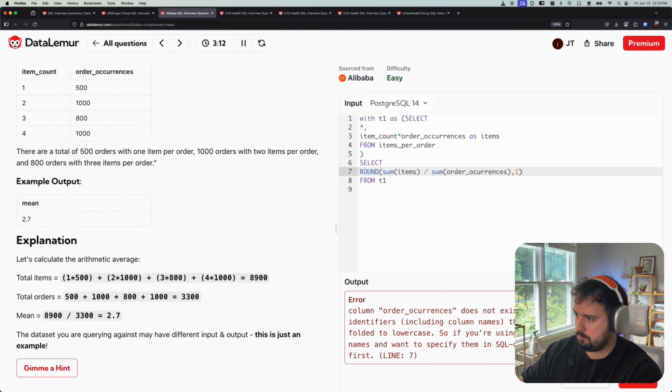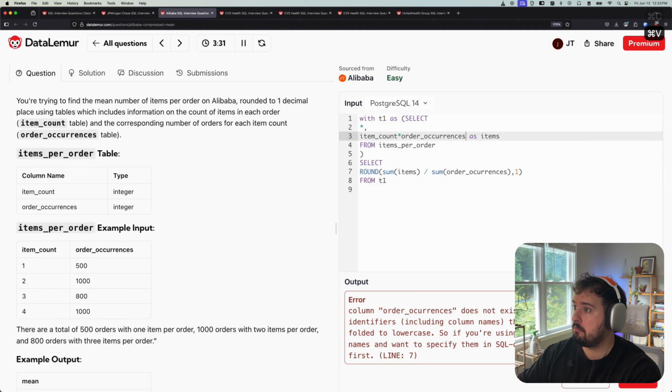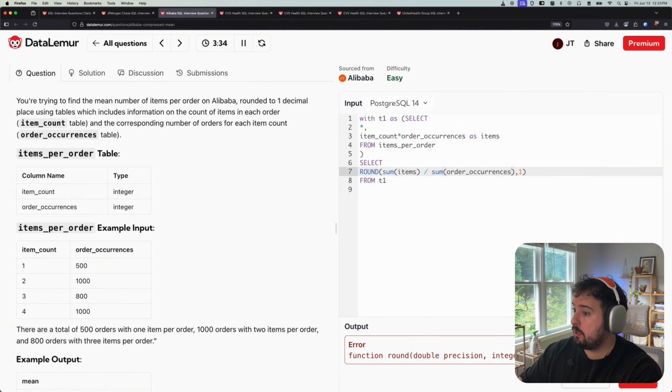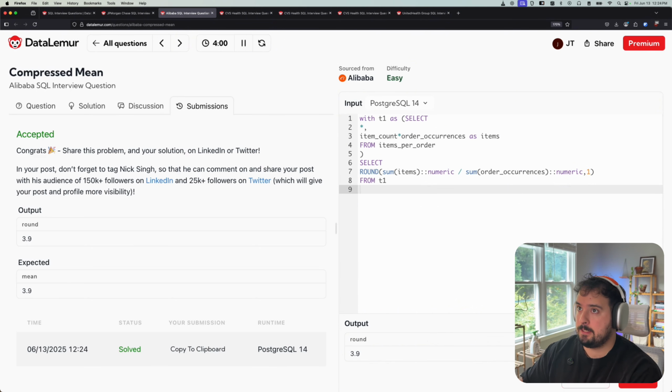I did something wrong here. From where? Is that not what it's called? Oh, typo. Function round, double precision, integer. Okay, so we're gonna do this. It's probably data types. We're just gonna do the quick cast to numeric. Come on, oh, missing 2. There we go, 3.9. Let's run it. And that's it. Cool. All right.